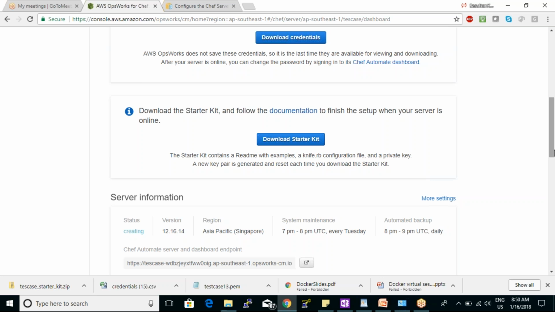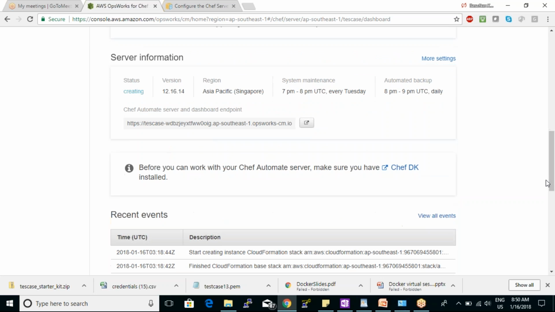The server is still in creating status, and the version is 12.16.4. This is the particular region and the time of automation, and this is the endpoint that you use to connect to that server, I mean to log into that server UI.